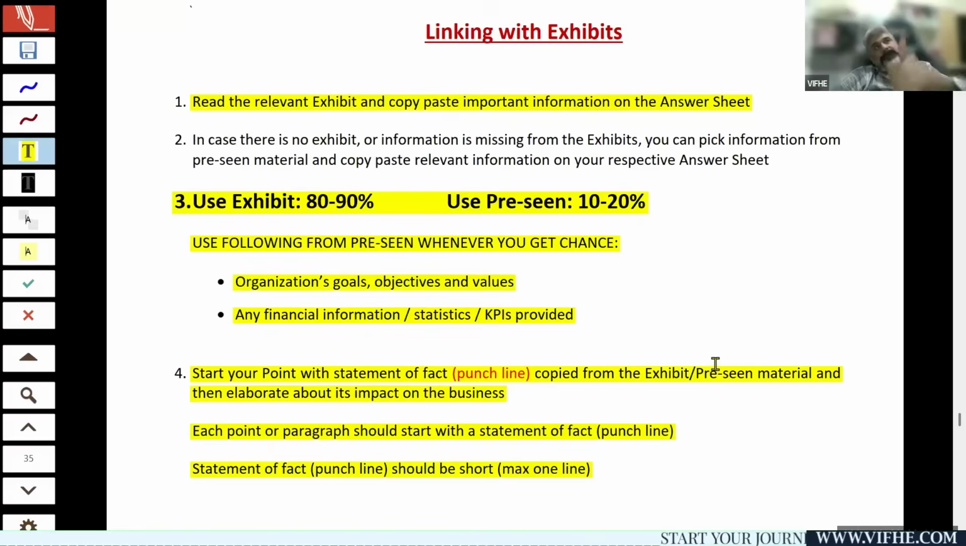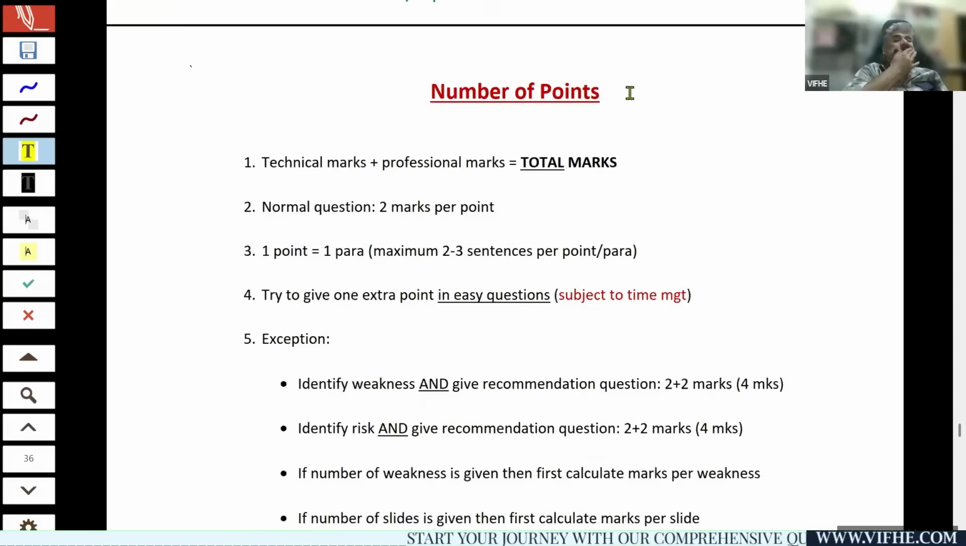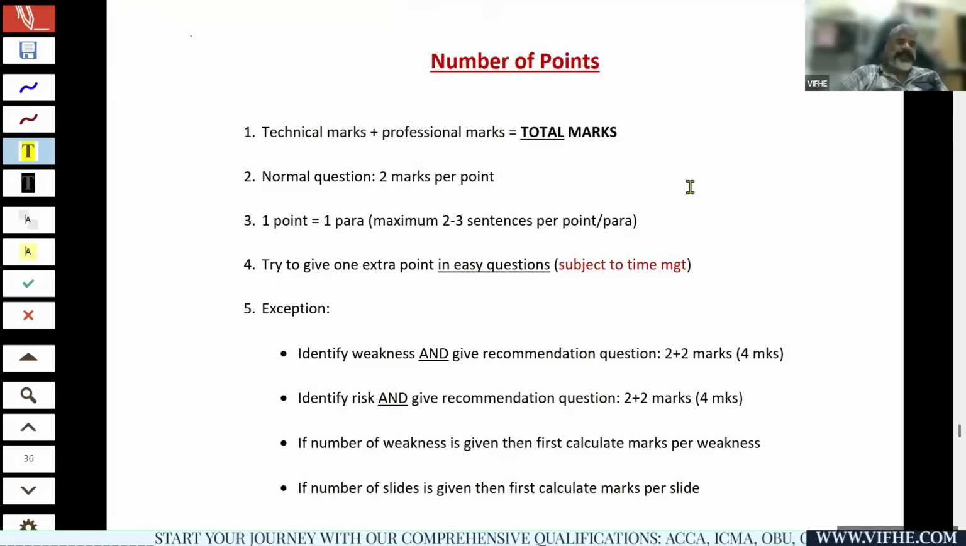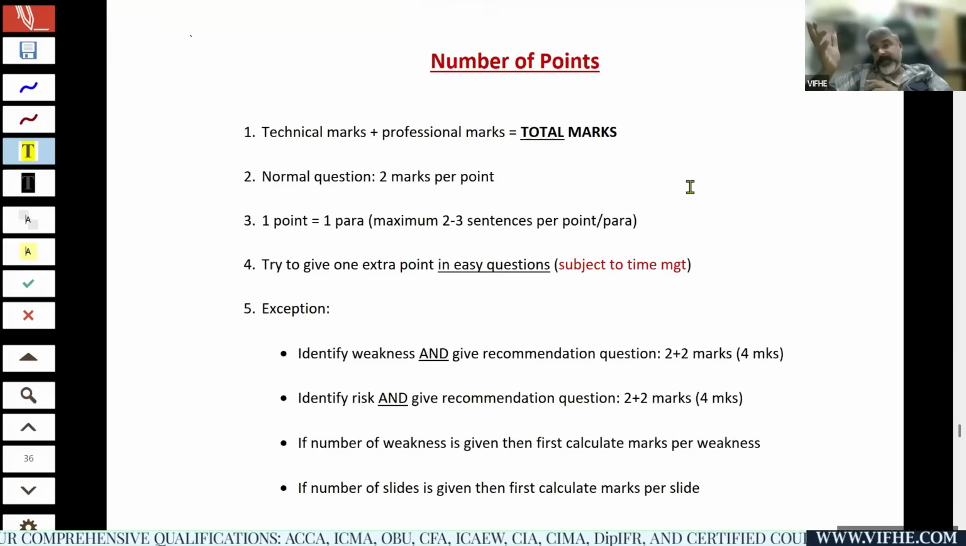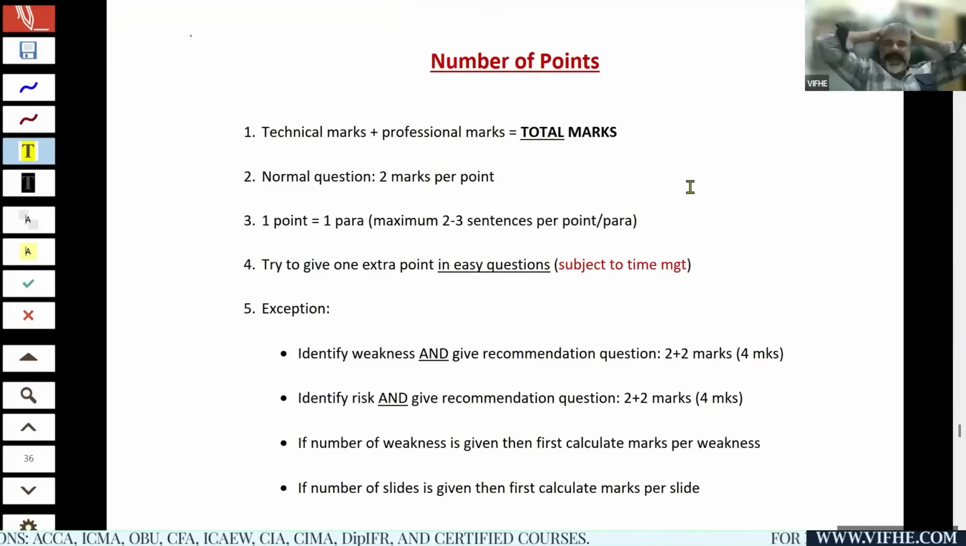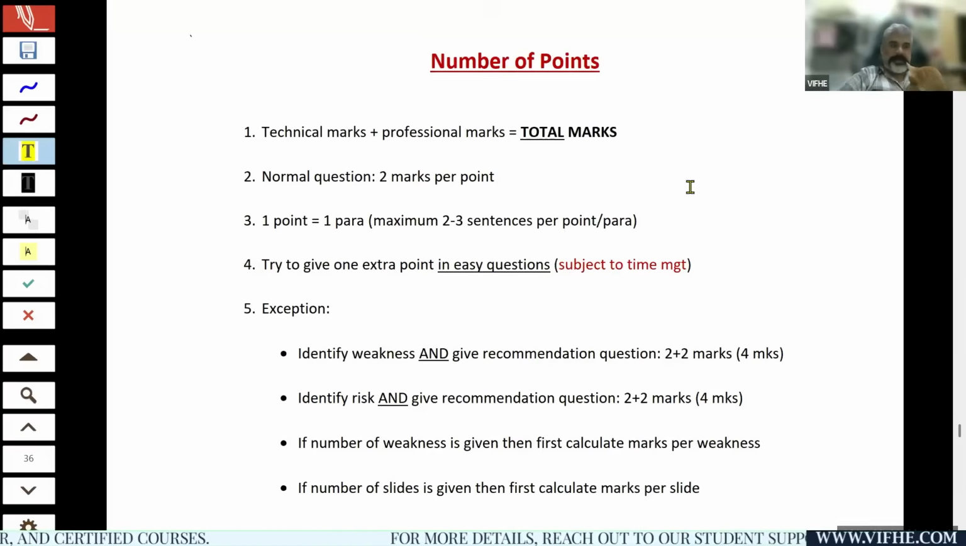So we talked about time management, we talked about linking. Now, number of points. Again, very simple. You need to decide the number of points you need to write. The more the marks, obviously, the more points you need to give. Fewer marks, fewer points. So how do we decide the number of points? The rule of thumb is 2 marks per point. So we will follow the rule of 2 marks for a well-drafted point.